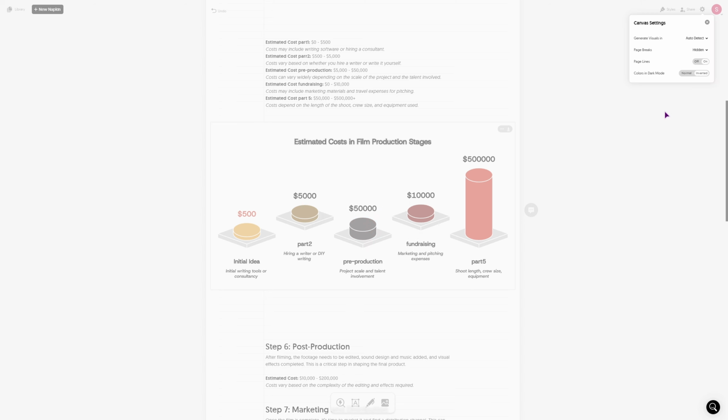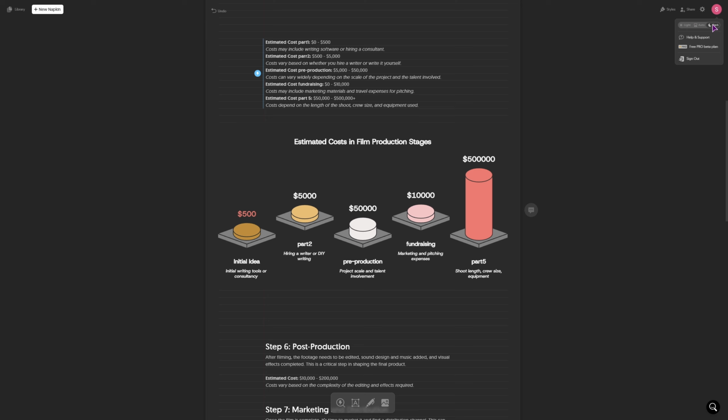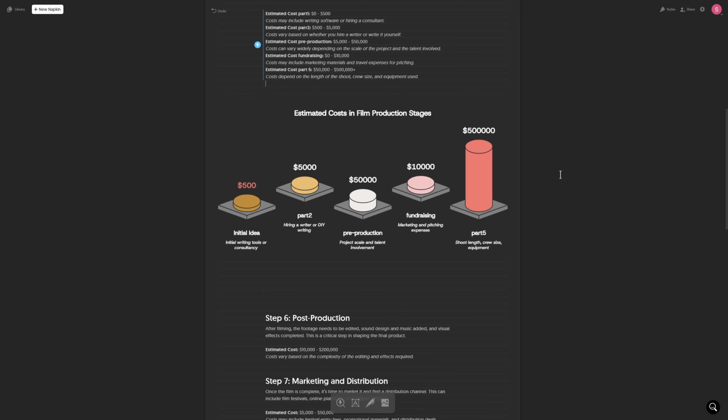And when it comes to the settings, I guess you can also specify the language in which you can generate the graphics. The page breaks, you can also specify this. The page lines, and colors in dark mode, normal or inverted. And to change the actual mode, let's go to the dark mode. It looks like this. And it is pleasant to my eyes, but do tell me how this looks to you.